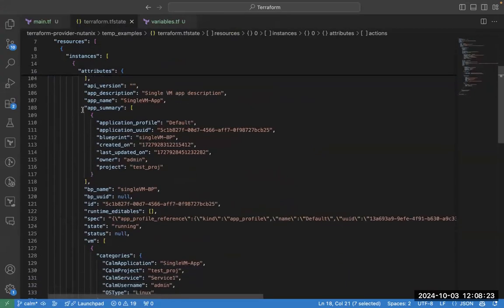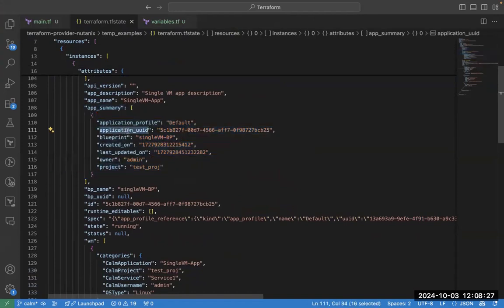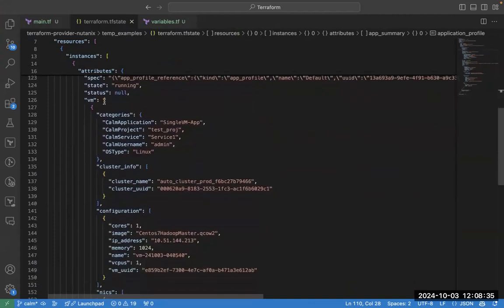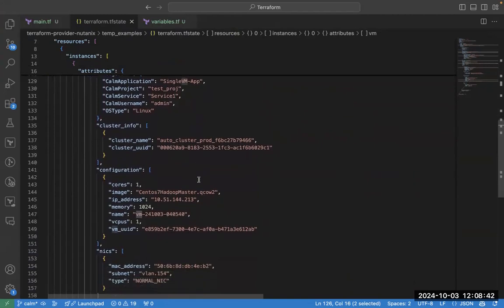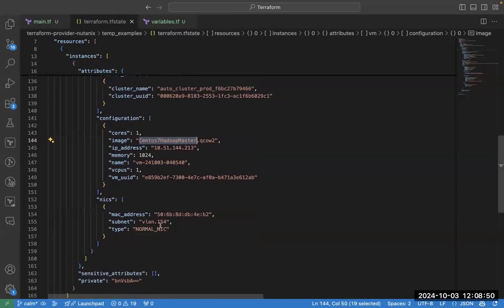Then we have an app summary, which tells us which project we are going to use, what's the application UID, and what's the application profile. It's a single VM, so we are taking the default profile for right now. Similarly, we have shown the VM info, which is what are the categories attached to it, and what is the cluster info where we are deploying our application. Similarly, what are the configuration details, how many CPUs, which image we have used. And similarly, the NIC, which subnet we are going to use, and what is the MAC address of it.